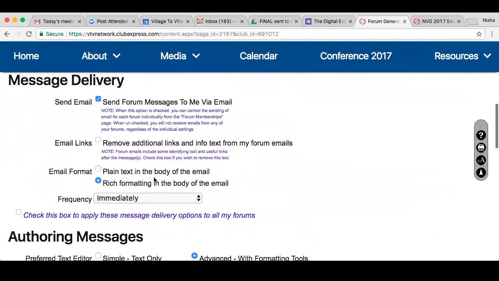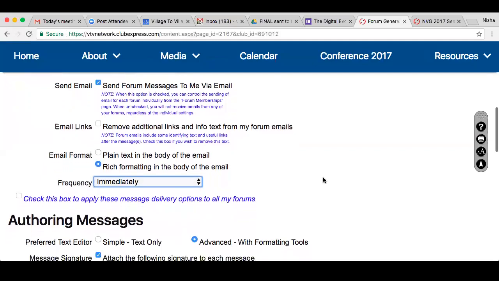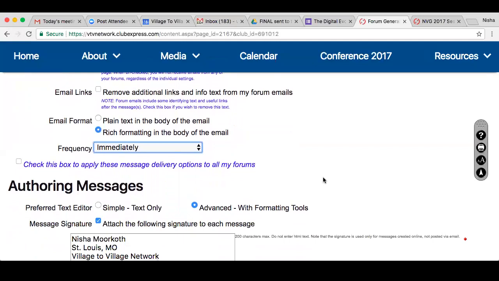You can also change the frequency. So I get emails from people immediately when they post on the forums, but maybe you just want to get a forum email once a day, and then you just put daily digest with the full messages or daily digest with subjects only. It's really up to your preferences and how you like your inbox to be.